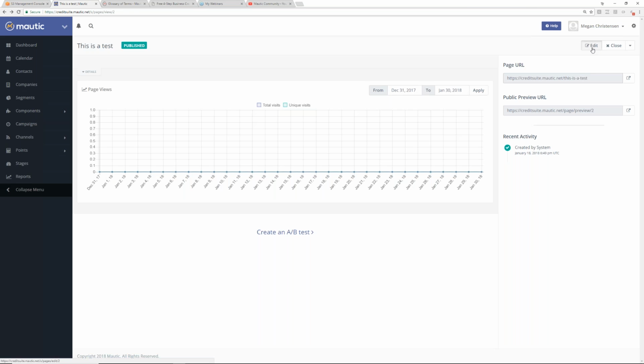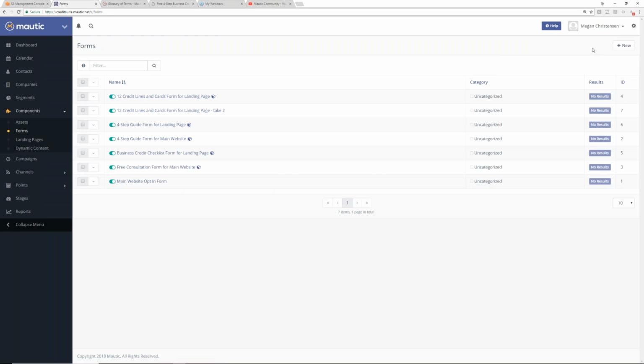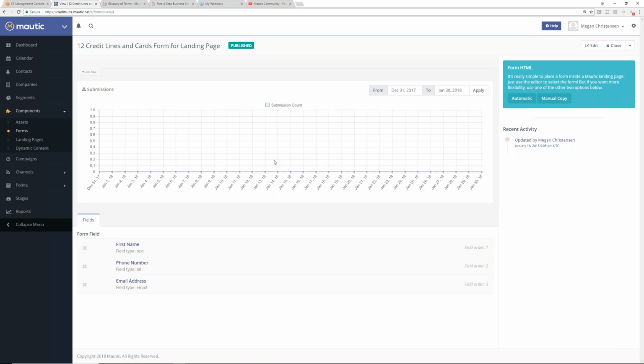Or we can also come in here. Let me go to, where am I now? I don't even know where I am. Okay, so let me come to components. Let me come to forms. Okay, am I on forms? Yeah, I am on forms. I'm going to come up here to forms and modify this form here. It says right here, real simple to place a form inside of Mautic Landing.